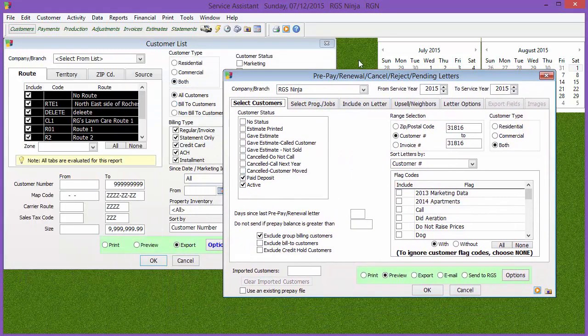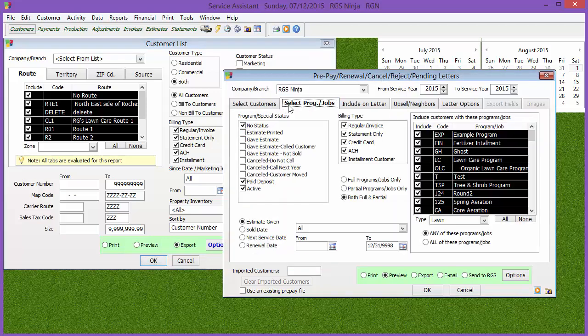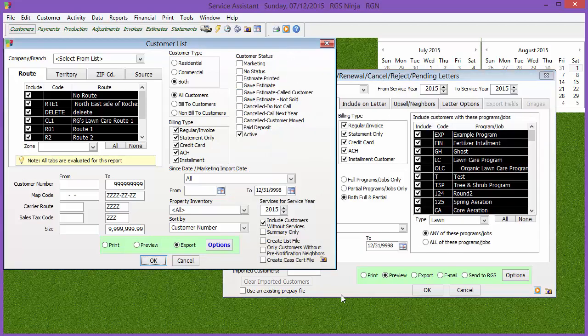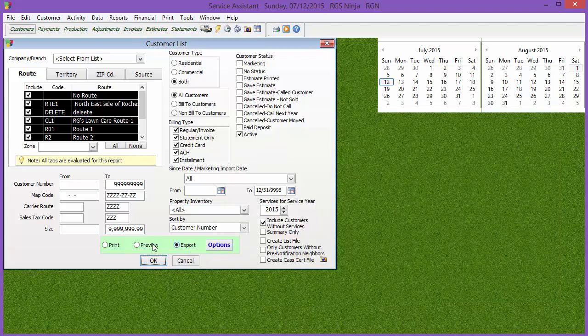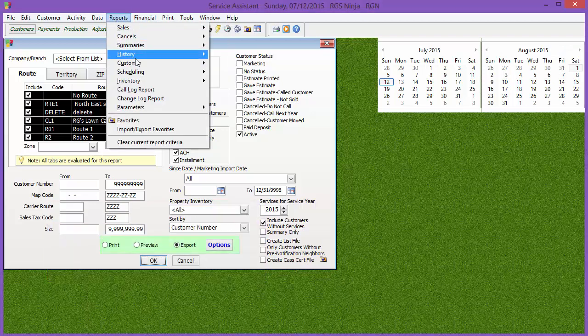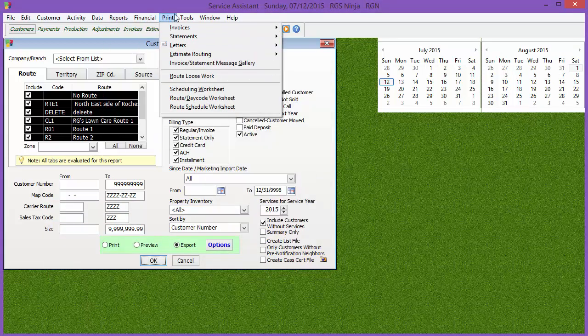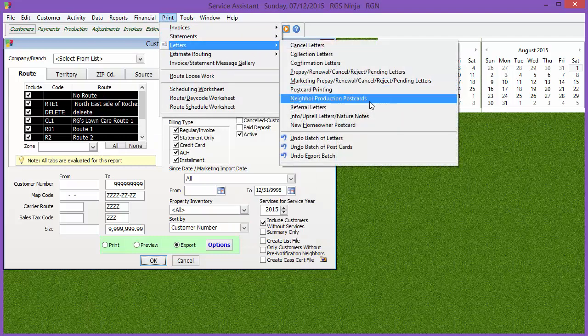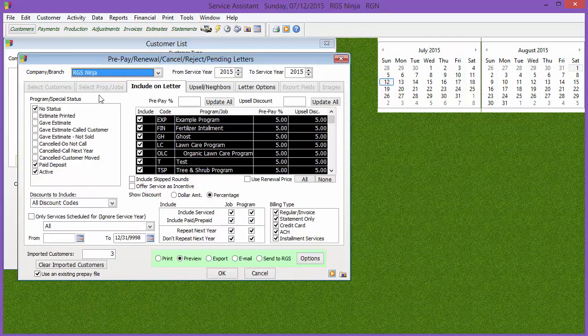But again, it's a way of using other criteria than what's available on these 2 tabs to pick who's going to get that letter. So you're going to run your report, preview it, make sure you got the right group of customers, and export out to prepay letters. Hit OK there, and whichever of the first 2 of those you open is who's going to get those people. Keep in mind that the select customer tabs, and in the case of the prepay letters the select program job tab, are going to be grayed out because you've already picked those people out. So, that's kind of my crash course on how to do prepay letters.